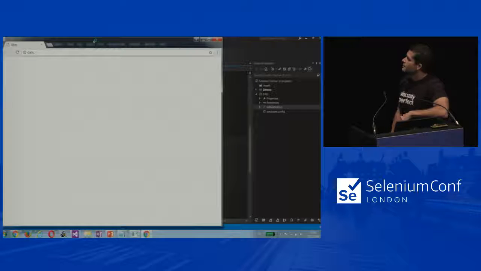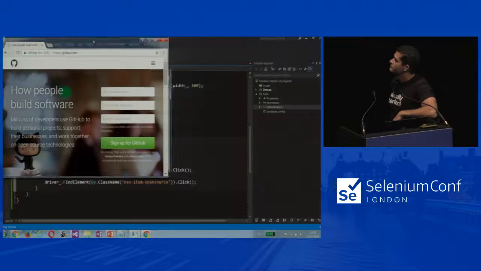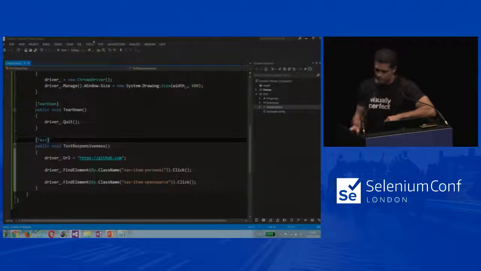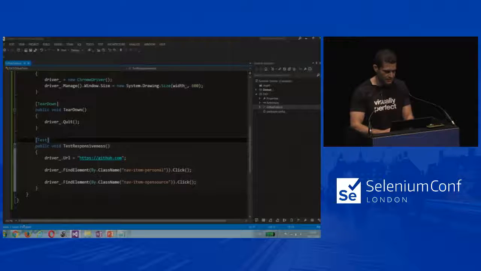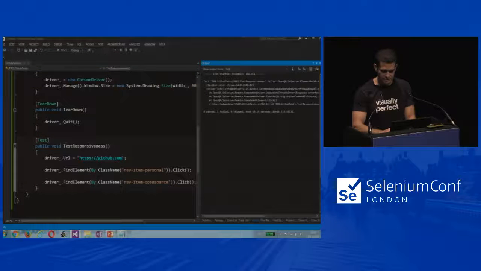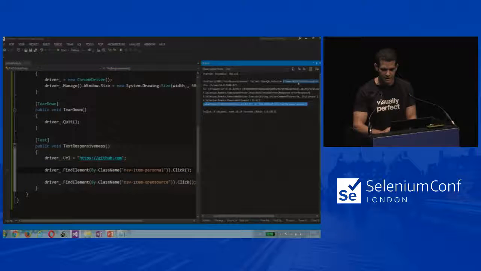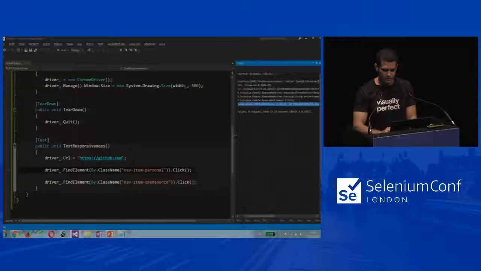So the browser will start. We have the resize. And the test crashed. You can see that the test has failed. And if we look at the report here at the side, we can see that we have an exception. It happened when we try to access the personal navigation button, and we have an element not visible exception. Okay, so let's try to figure out why that happened.